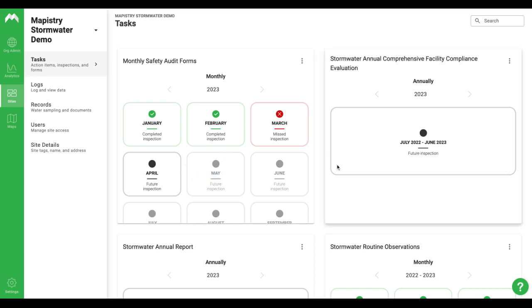You can also see past and present inspections by clicking on these arrows over here. To bulk download inspection forms, clicking on these three dots and then clicking on Download Inspections will allow you to do so.